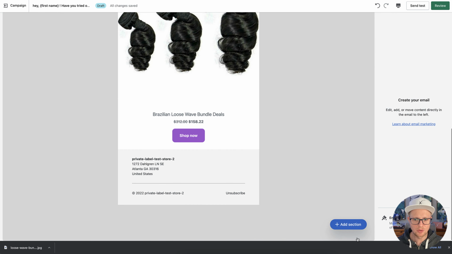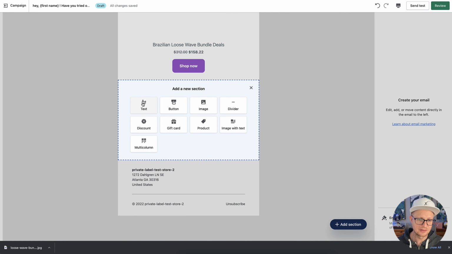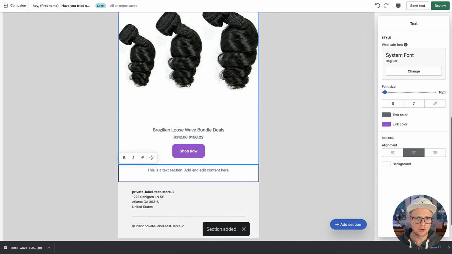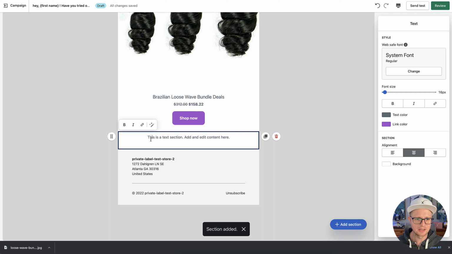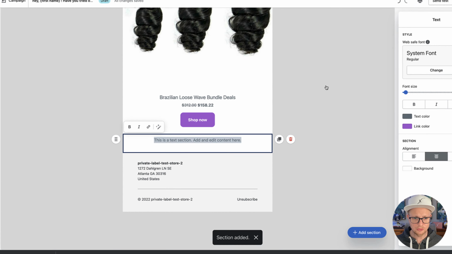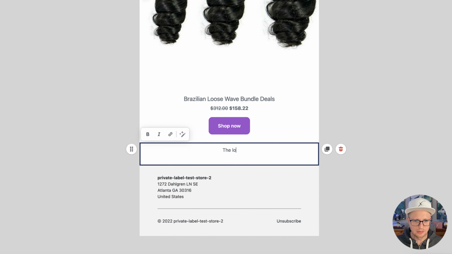But what you'd probably want to do is add some text, honestly, because you don't want it to just be all about sales. So you're probably going to go into this text section and then write something about this product, the loose wave bundles. The loose wave bundles are like the body wave, but with a twist. And then you can go in and talk about it.